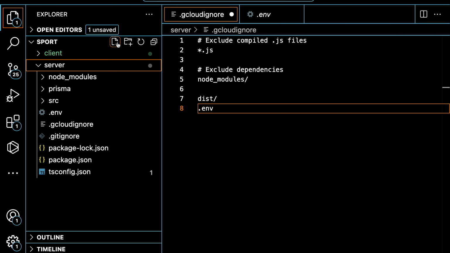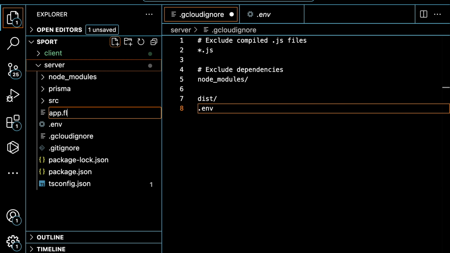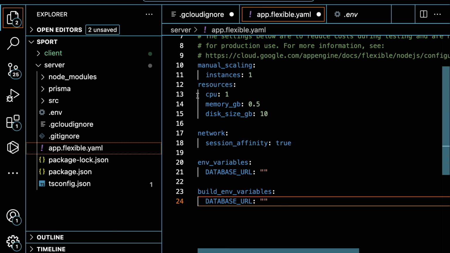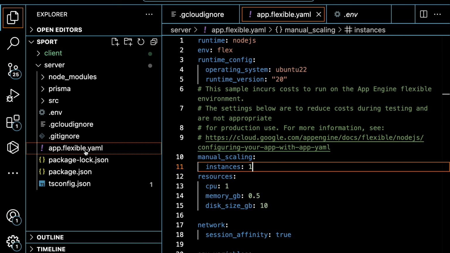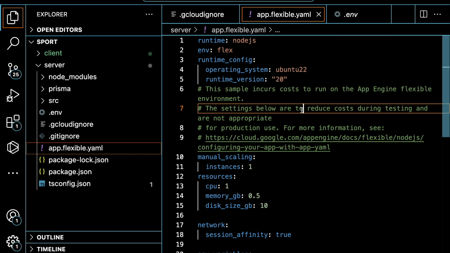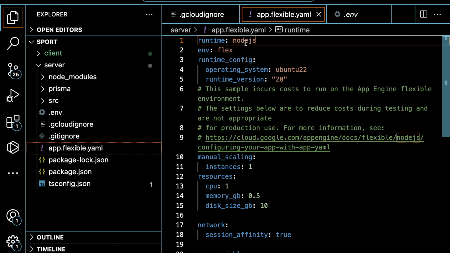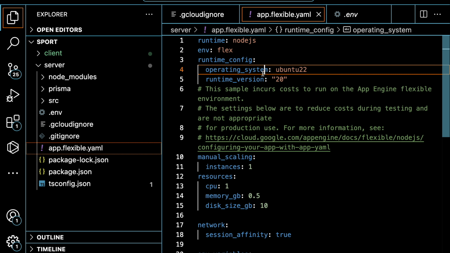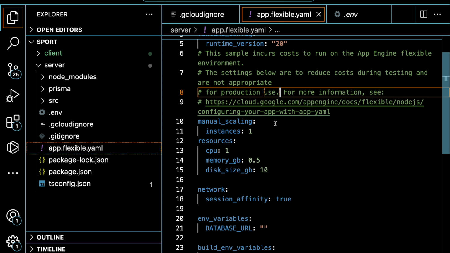So inside this source directory, we create a file known as app.flexible.yaml like this, and we paste this configuration inside. So create an app.flexible.yaml file within the server directory, and then type these configurations. Specify the runtime as Node.js, the environment as Flex, and then we specify the operating system as Ubuntu runtime, Node.js environment as 20.